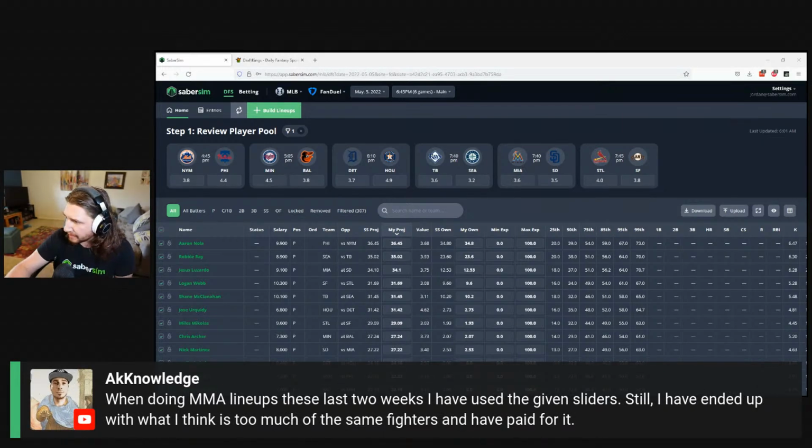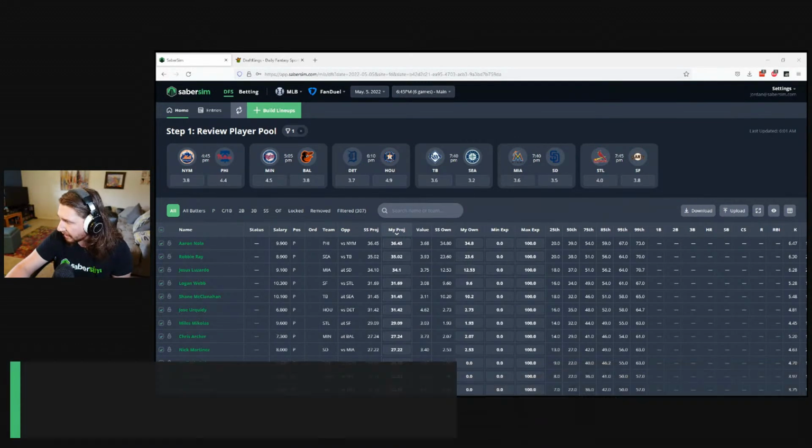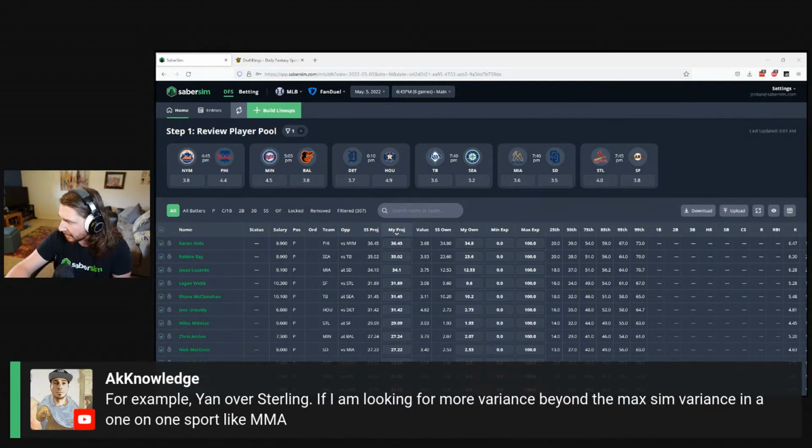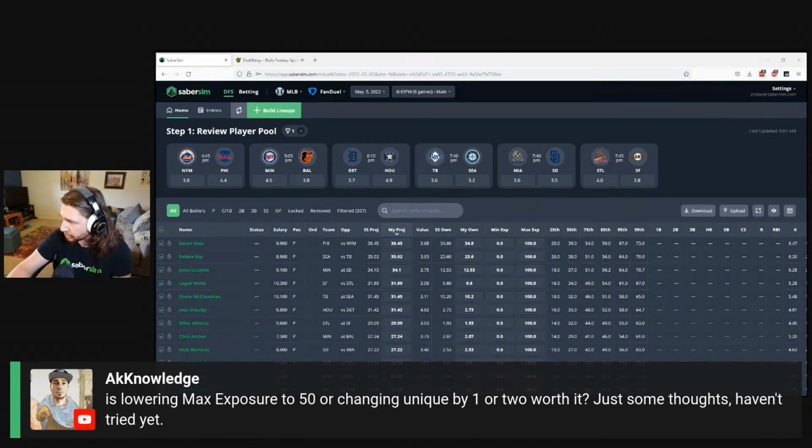AK said, when doing MMA lineups these last 2 weeks, I've been using the given sliders. Still, I've ended up with what I think is too much of the same fighters and paid for it. For example, Yan or Sterling. If I'm looking for more variance beyond the max sim variance in a one-on-one sport like MMA, is lowering max exposure to 50 or changing uniques by 1 or 2 worth it? Just some thoughts. Haven't tried it yet.